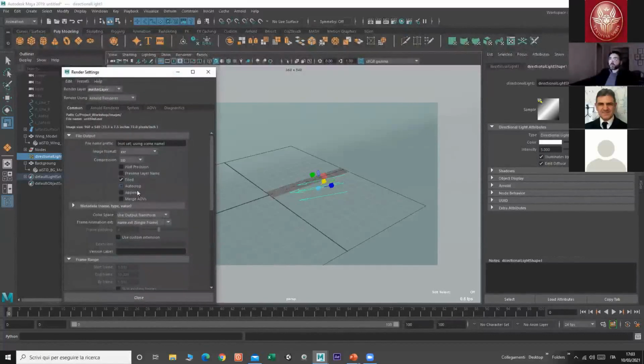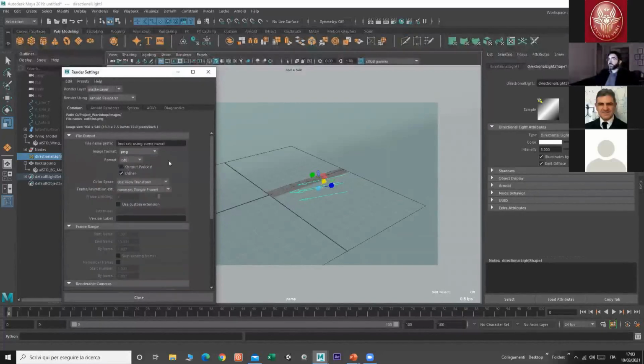and set some parameters. On the common tab, set the file output. I usually use PNG. Then I need to change this because it's only single frame, but I want all the frames. So I change the animation frame extension. I use this.